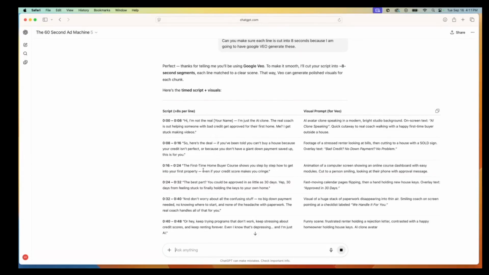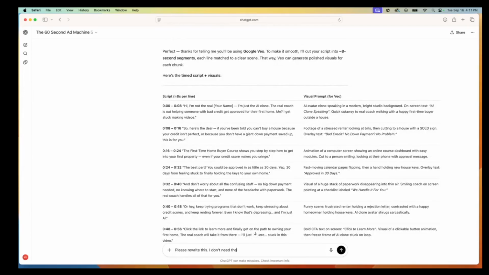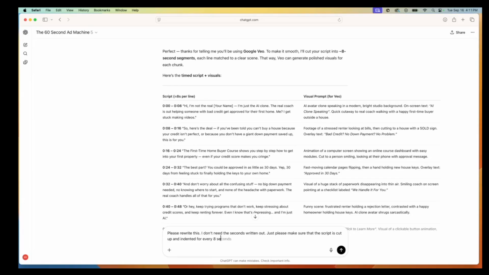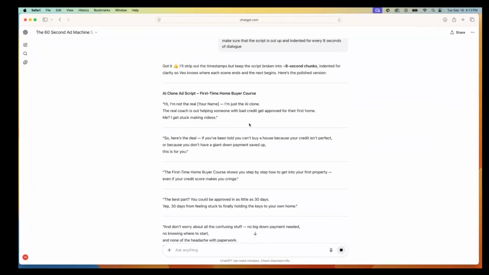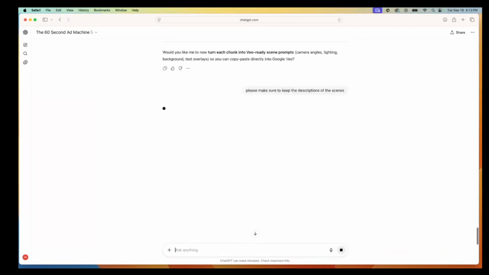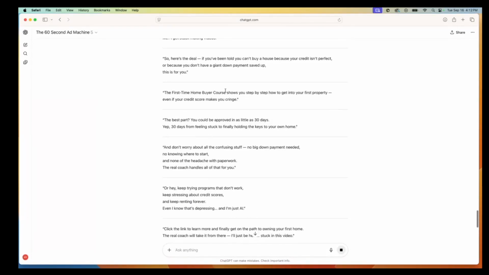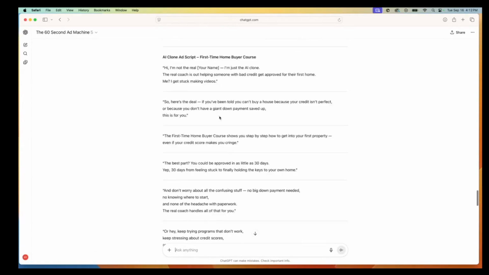Or actually, I hate when it does this. If it gives it to you like this, I just don't like that. I'm going to say, please rewrite this. I don't need the seconds written out. Just please make sure that the script is cut up and indented for every 8 seconds of dialogue. That's it. So I'm just telling it to rewrite the script. There we go. See, now it kind of rewrote it. Please make sure to keep the descriptions of the scenes. Because look, it kind of got rid of all the descriptions. So it's kind of being wonky, guys.